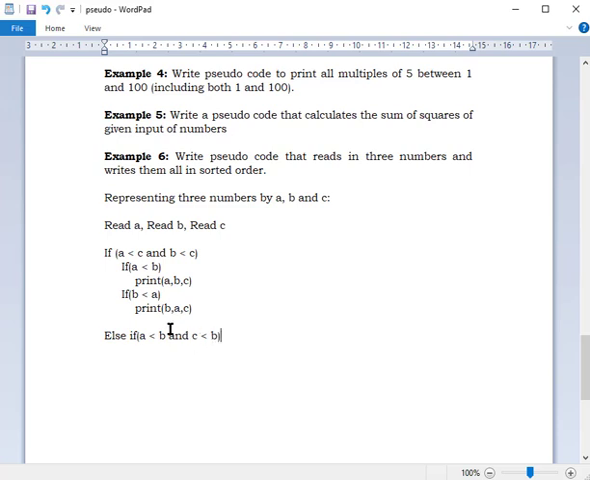Don't forget, since A is less than B and C is less than B, that means B will be the last. So the fight now will be between A and C, which we don't know which of them is greater. So we have to put the condition for both of them to know which is greater. So if A is less than C, that means A will print out first. So print A followed by C, followed by the last part, our usual B.